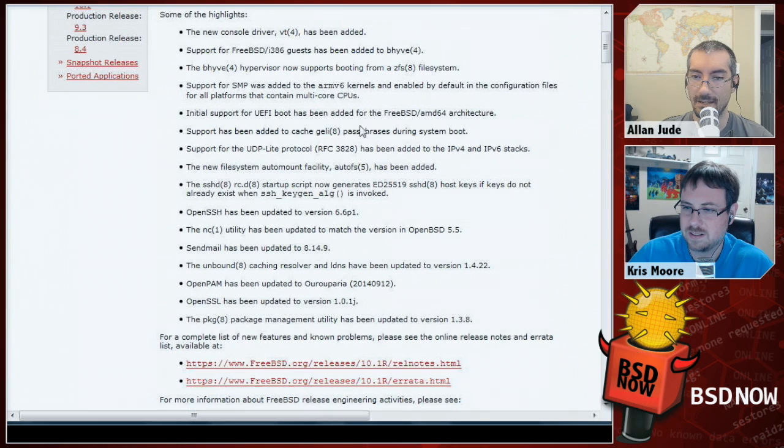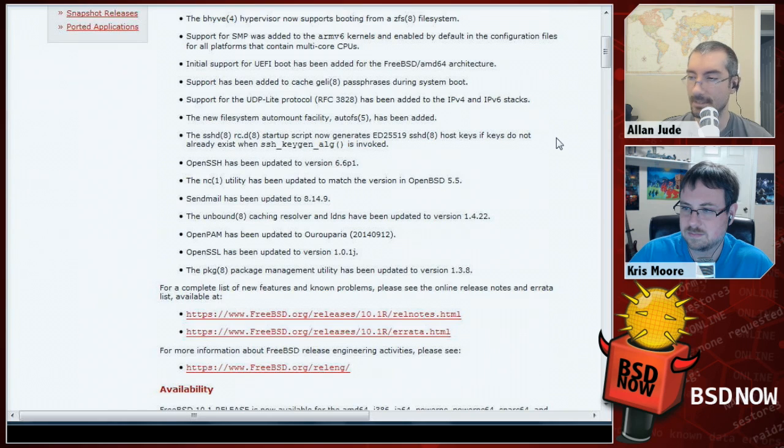Also, finally, we have support for UEFI booting. Currently, it's only for AMD64, but that's what most people are running. And currently, you can only boot UFS with it, but that's still a work in progress. And Chris will talk about his solution for that a little bit later. Wow. Yes, we'll talk about that in a moment.